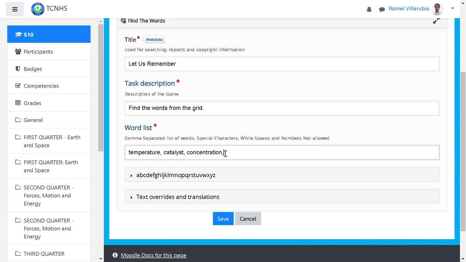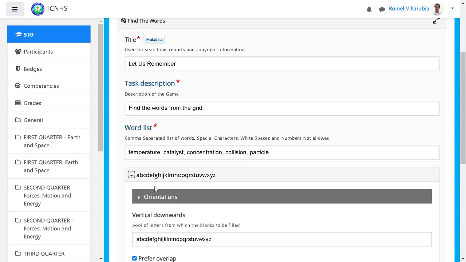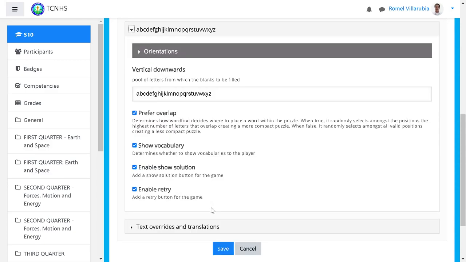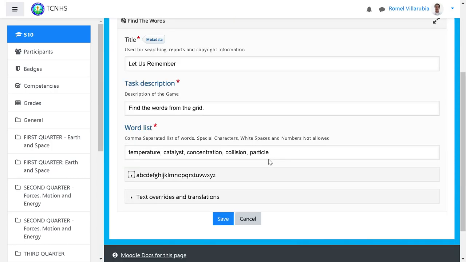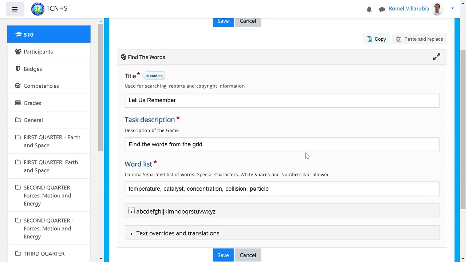So what I'm doing is very easy. I'm just copy pasting what the crossword puzzle in the SLM, or the self learning module, has, so that I won't worry about the content that I'll be putting in here. I'm just focused on how we're going to make it interactive for the learners. Okay, I think we're done here.